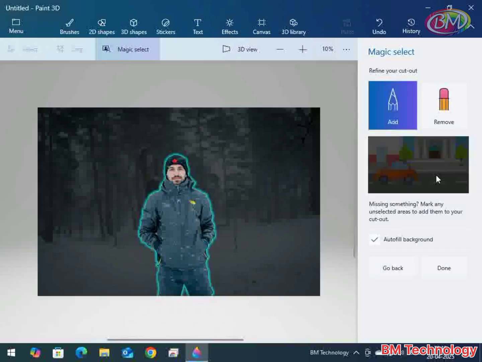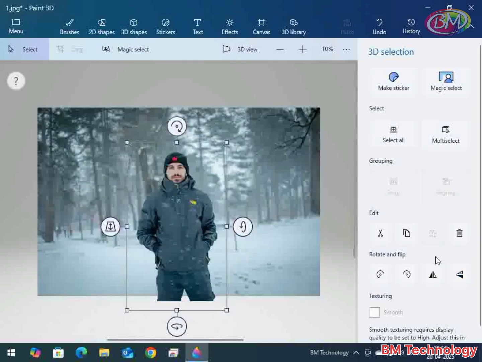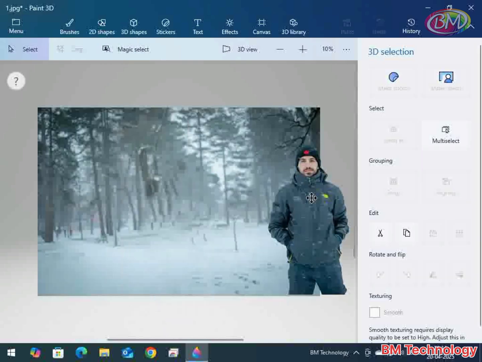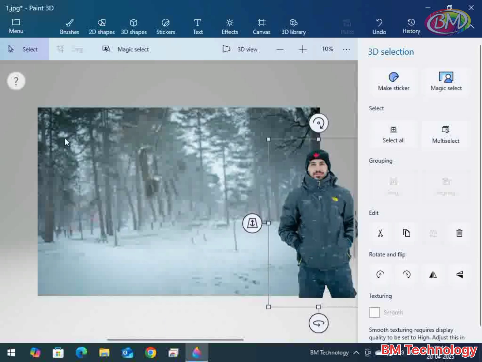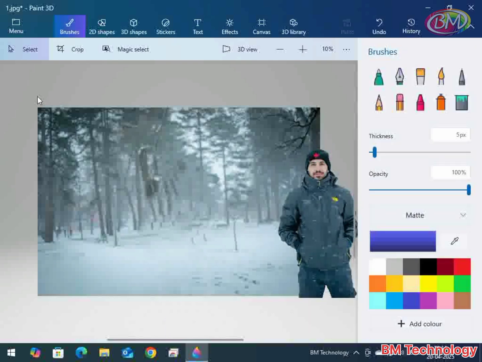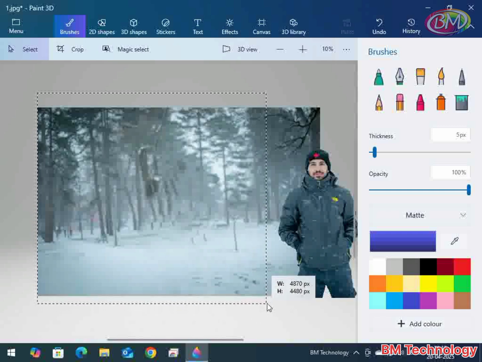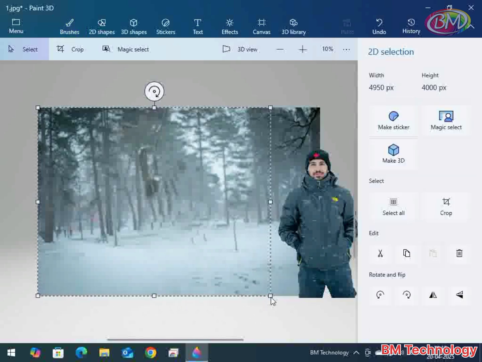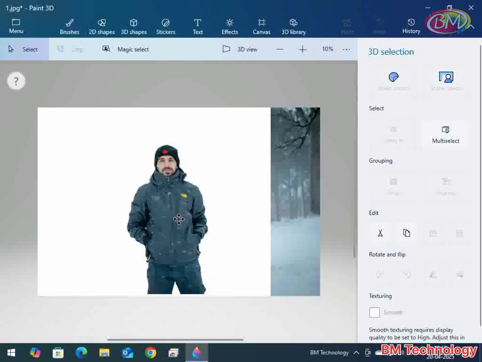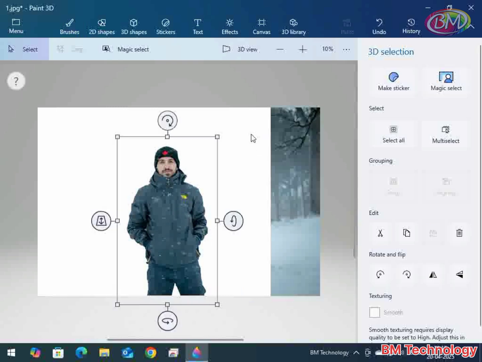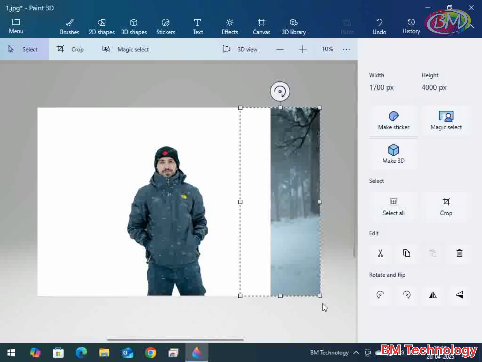You see background is removed. Now click on done. Now you see photo and background are split. Now select background and press delete button. Okay, drag photo in frame. Okay, now remove remaining background.